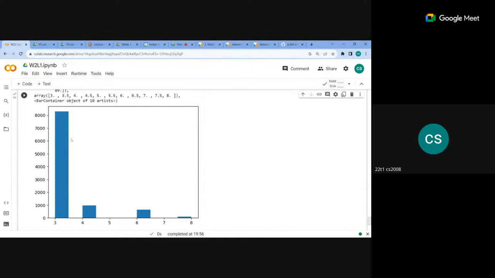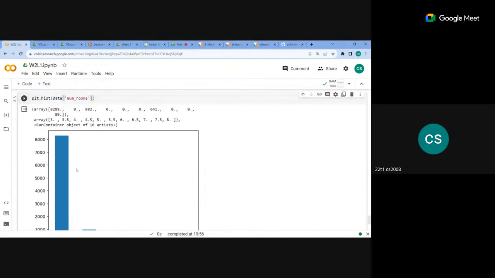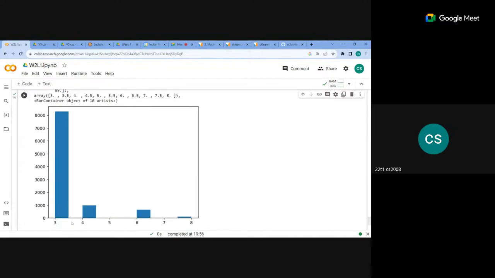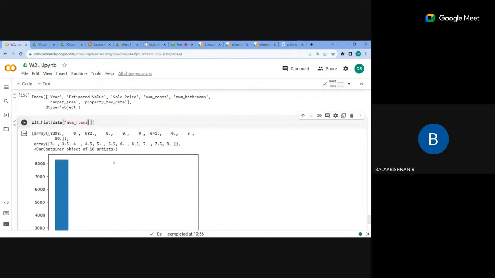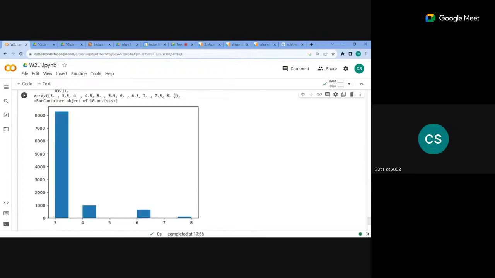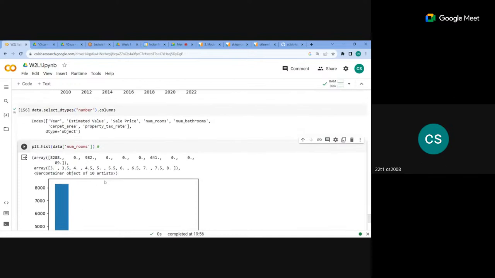This is a histogram, but as you know, this is discrete numerical, plus the gap is too much, right? Three rooms are there in many houses, compared to four or five rooms, and there are no houses with fewer than three rooms. So from this data, one thing I was able to think is that there is no house which has fewer than three rooms.